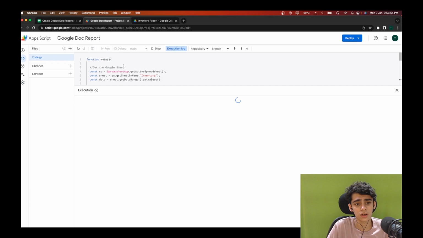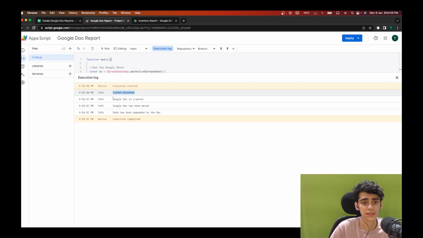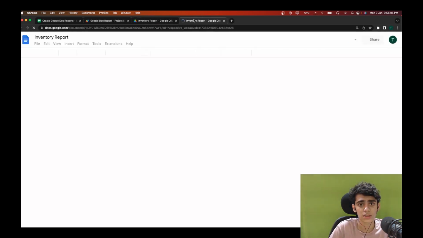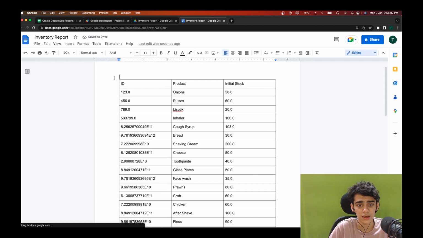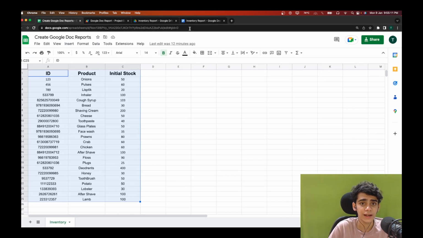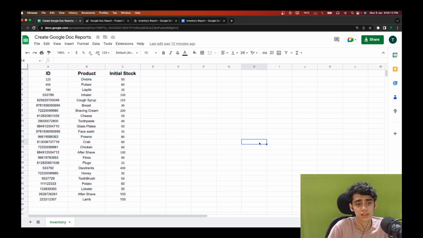I'll just go ahead and click on run here. So here you can see folder accessed, Google Doc is created, Google Doc has been moved, and data has been appended. So if I go to my Google Drive folder and I click on this report that we just created, here you can see the data has been transferred to the Google Doc successfully. And yeah, we have created our Google Doc report successfully using the DocumentApp and the DriveApp in Google Apps Script. So this is all for this video. I hope you have understood how to create Google Doc reports from Google Sheets using Google Apps Script.